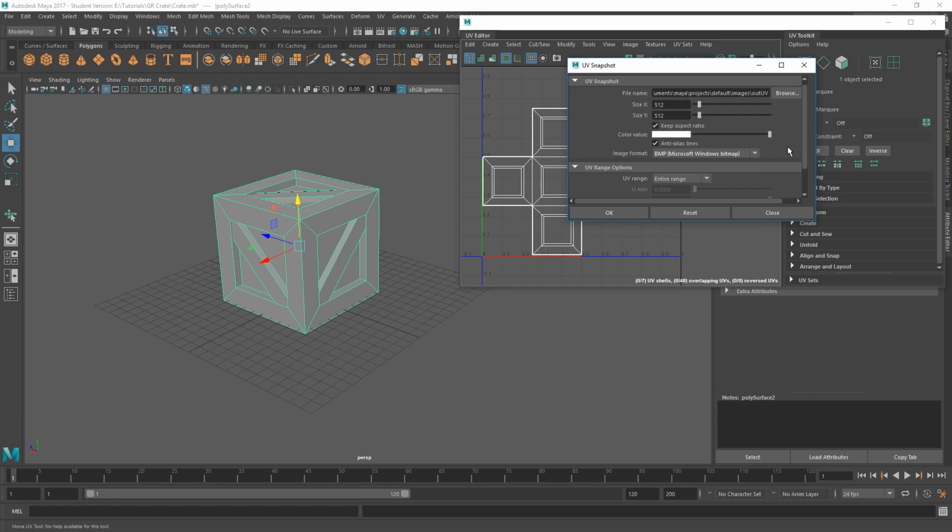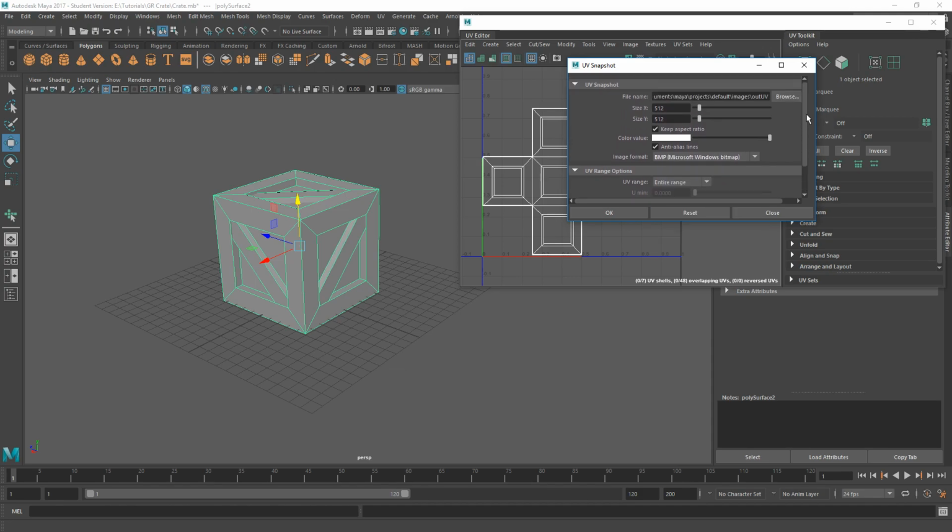I tend to use BMP for the simple reason that, certainly with hand-painted materials, I'll paint straight on top of the UV in a new layer, and this just means that I then don't have to create a new canvas and paste the UVs in, make them fit, and things like that. It makes it a little bit easier to follow along from a tutorial point of view. But once you're confident, feel free to save this out as a JPEG or a PNG or a GIF if you're mental. I wouldn't do this, however.